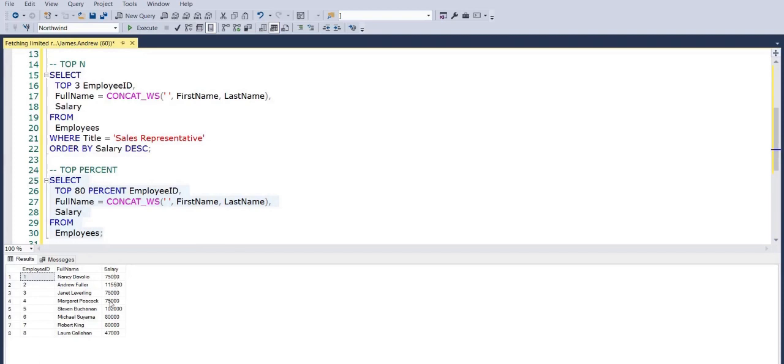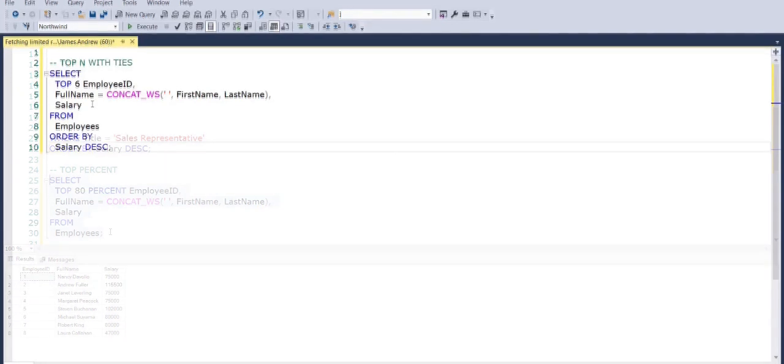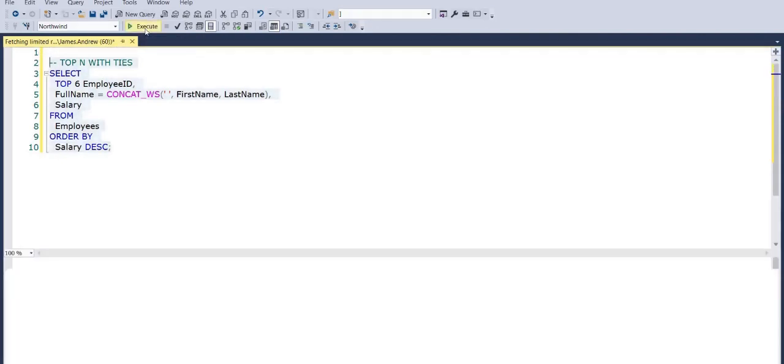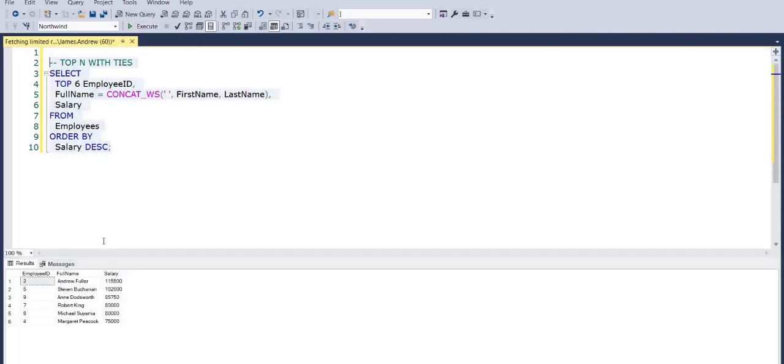Now there is another interesting functionality available here. With top n, we can actually advance this to use top n with ties. So we can illustrate how this works. Initially, you could have the same base query and take the top 6 employee values, ordering by salary in descending order.